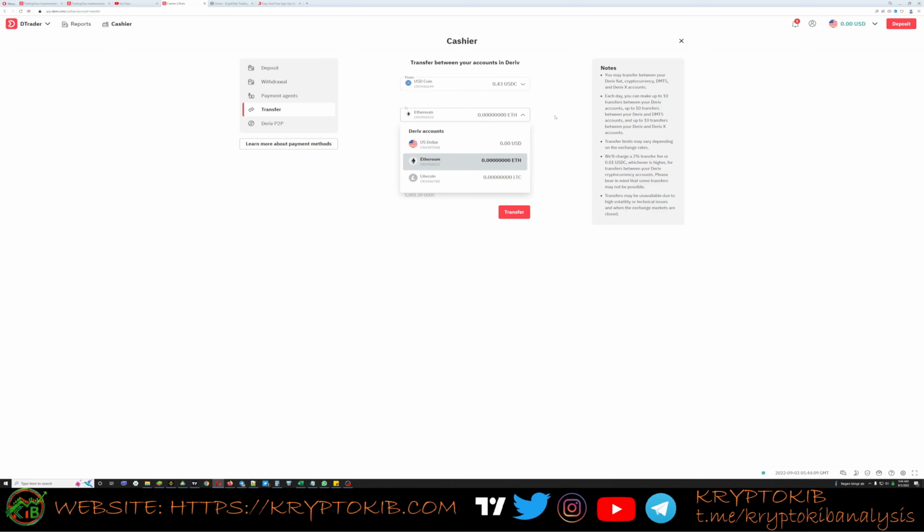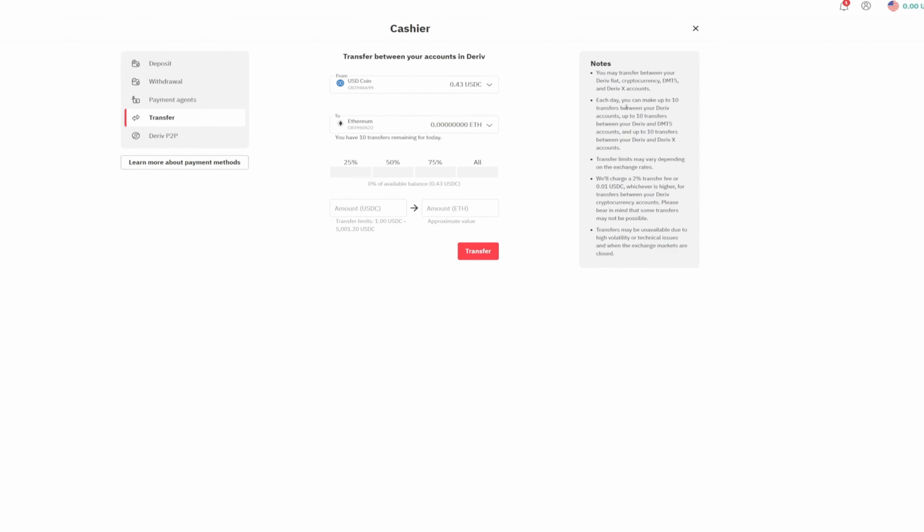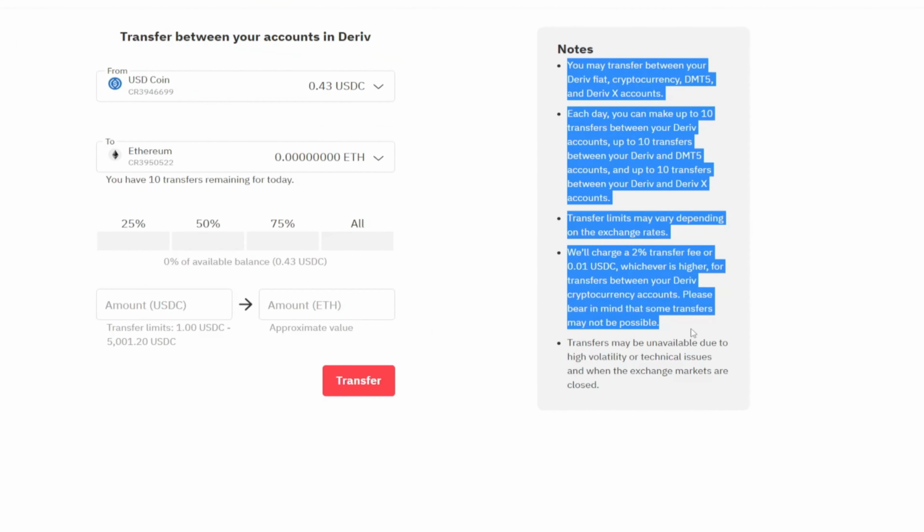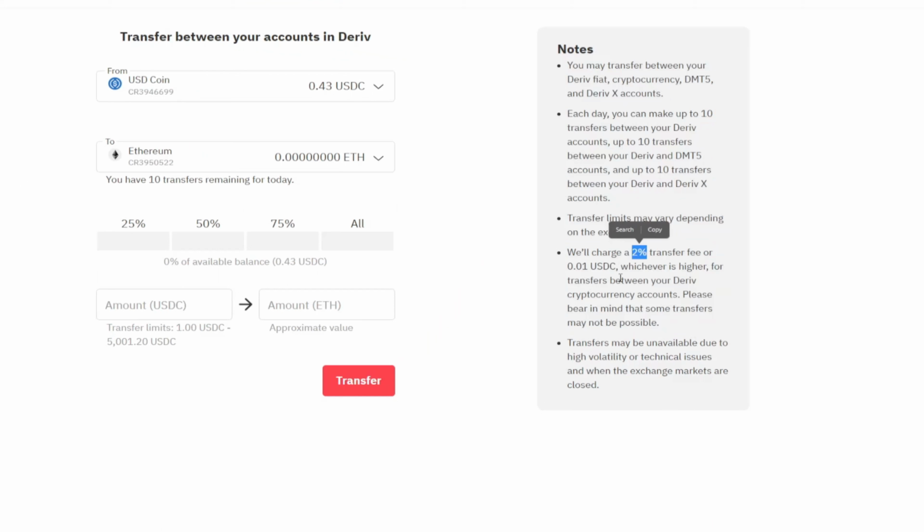But mind you, if you are transferring money or if you have made a deposit with crypto, then you want to read this as they mostly charge a 2% conversion fee from crypto to DMT5, because DMT5 is denominated in USD.